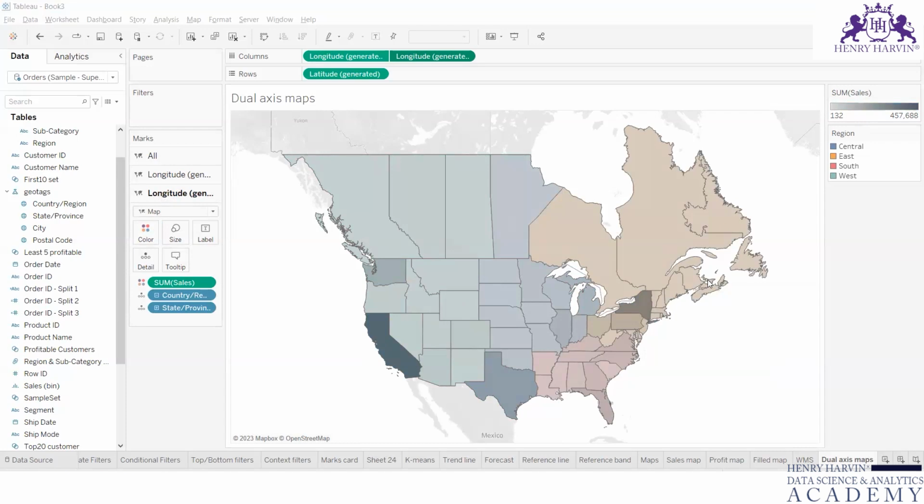On the marks card, click color again. In the color pop-up dialog box under opacity, move the slider to approximately 75%. So I'll click on color again and set the opacity to 75%. Yeah, so the dual axis map is now complete. This is what a dual axis map is.